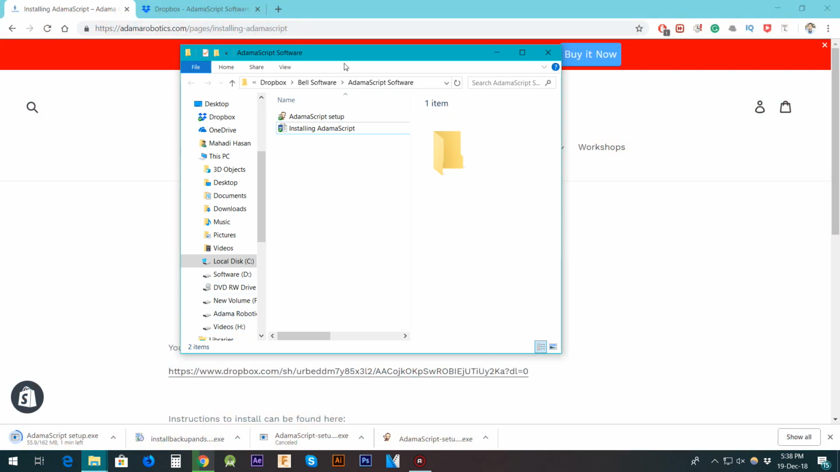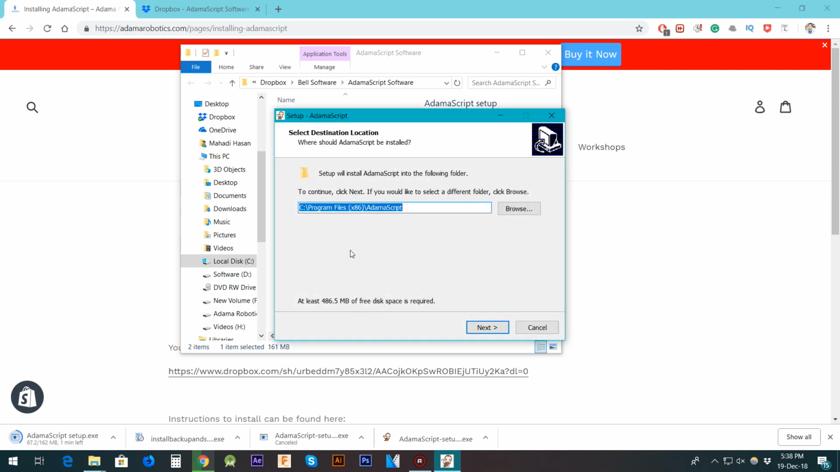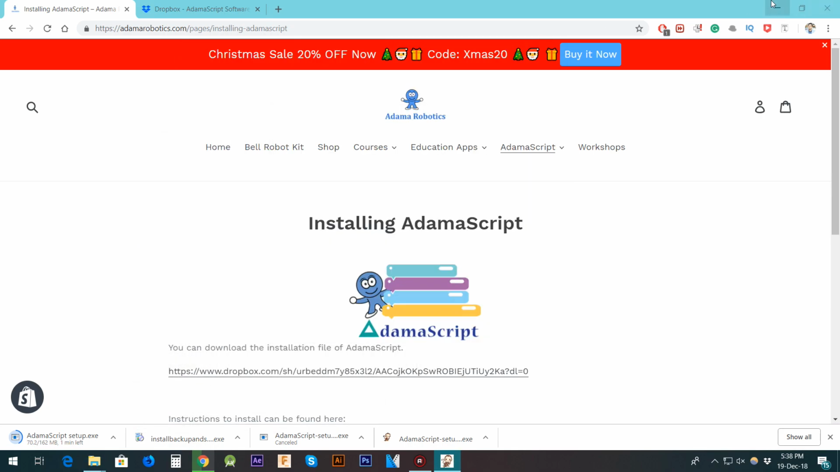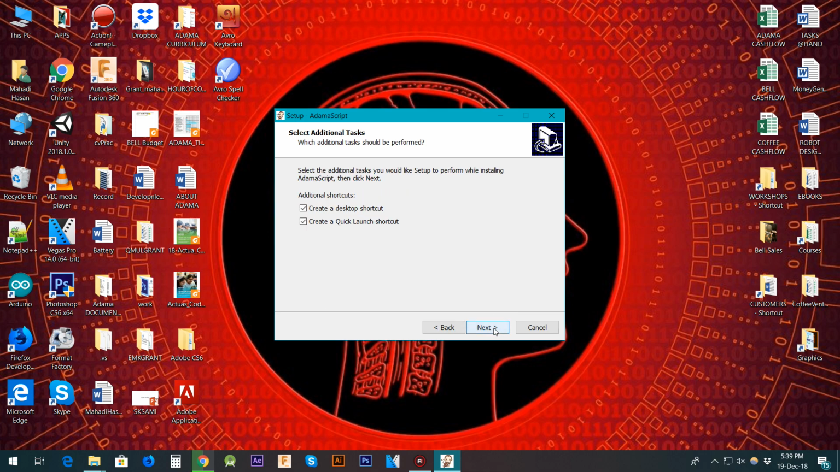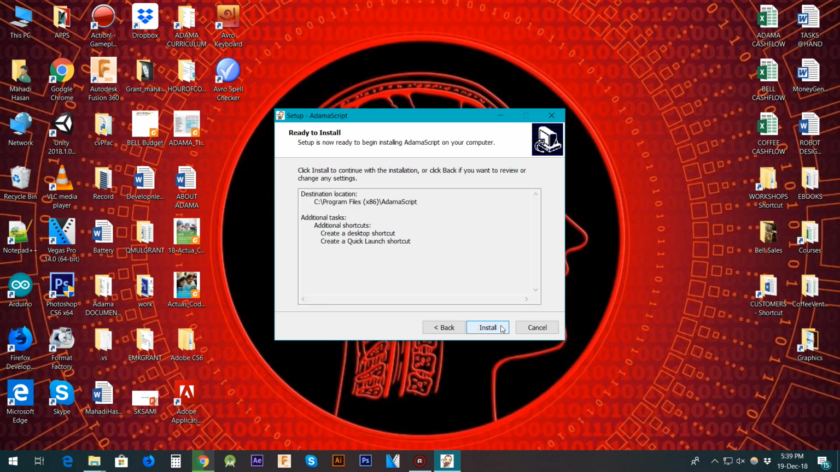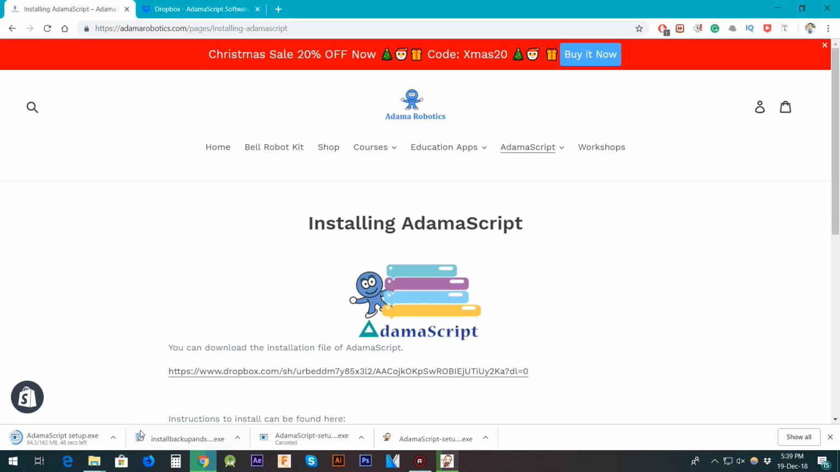So let's say the download is already done, so we can just run it. Once we run it, it will give us the setup wizard. The setup wizard is asking us where we would want to install it. I'll just install it in the program files. So just press next. I want a desktop shortcut. Just press next and then install. It will take a minute.